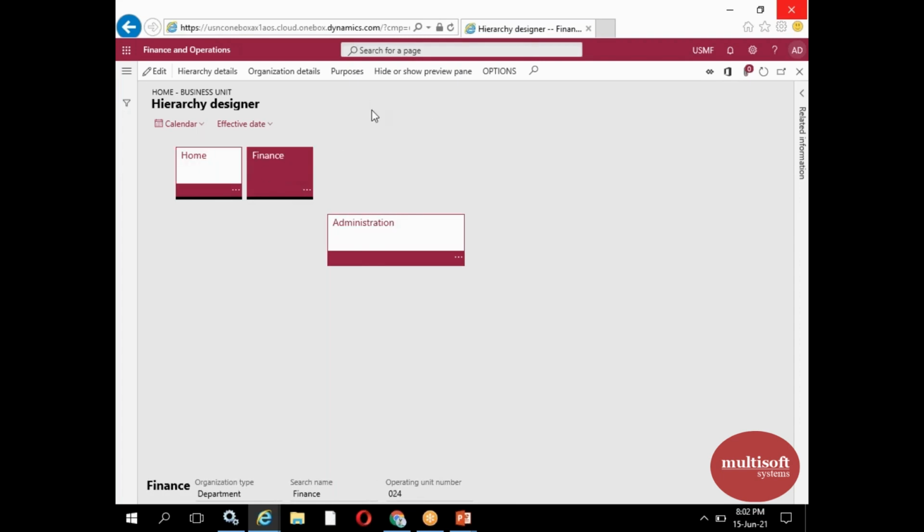Suppose the finance department. This is a head office. The head office will have different branches: Hyderabad branch, Noida branch, Chennai branch, Pune, and so on. And again in Hyderabad or Noida, there are departments: finance department and HR department. Like this, with different operating units, we can create this organization hierarchy.